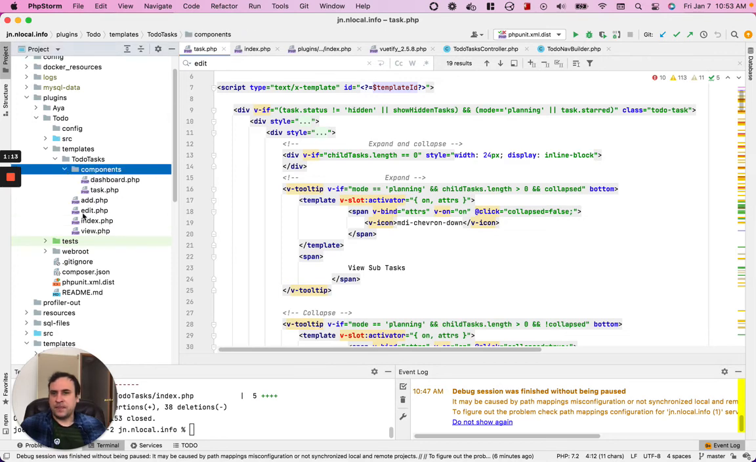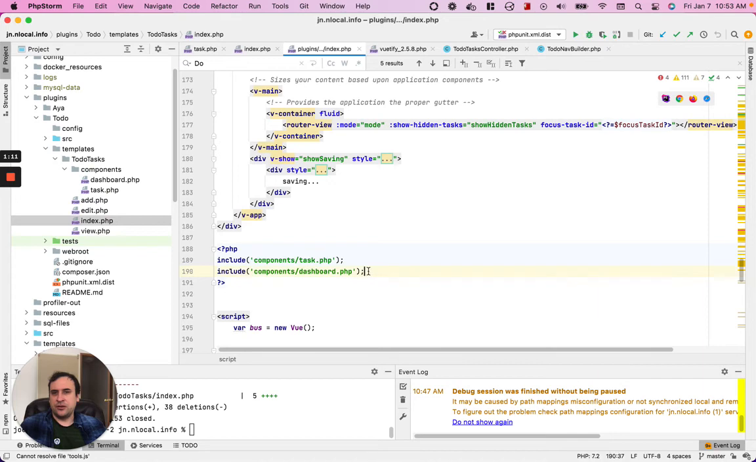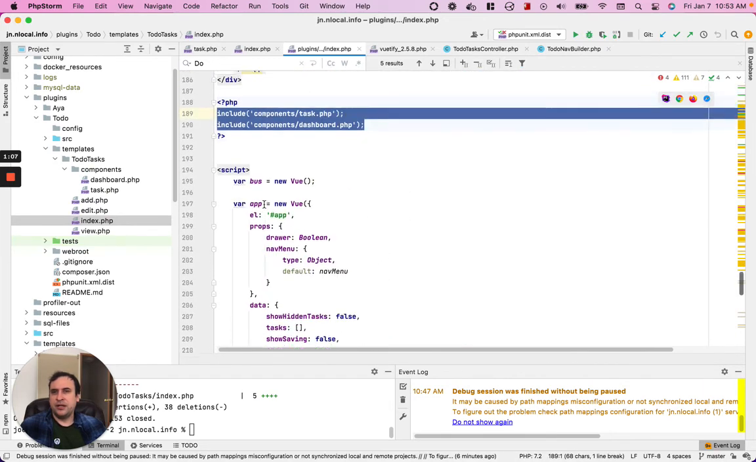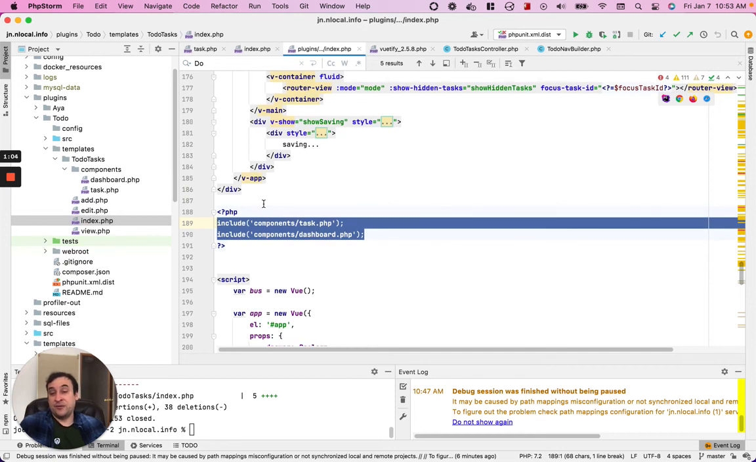So anyways, as you can see here, I just include the components. I include them before I generate the app like you need to do. And it just, I mean, it works really great. I've got some apps that have, you know, 100 components that work good.